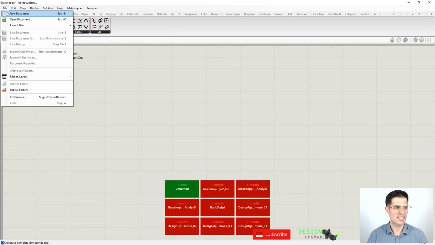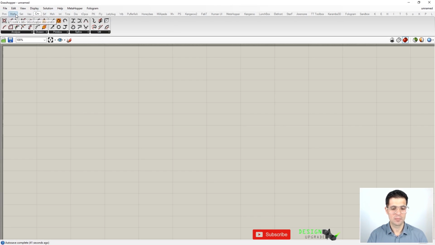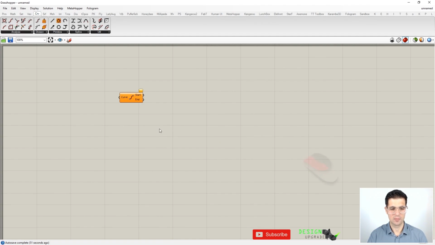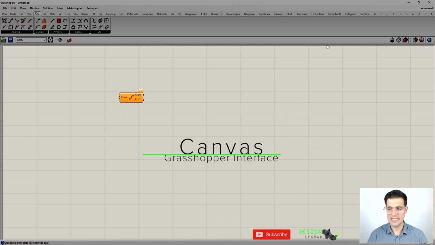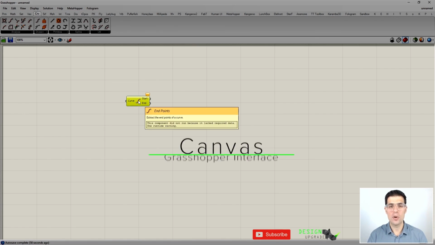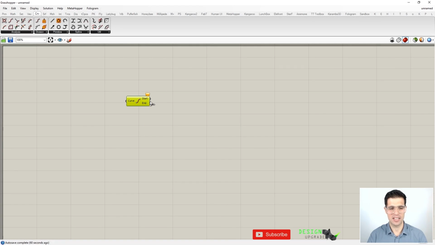We can, for instance, create a new document here. So you can see that the last open files have disappeared, and we can click on a Grasshopper component and we can drag it into the canvas like that. So this workplace is the canvas, and here we can combine our Grasshopper components to define our algorithms or Grasshopper definitions. So this is basically where the action takes place.